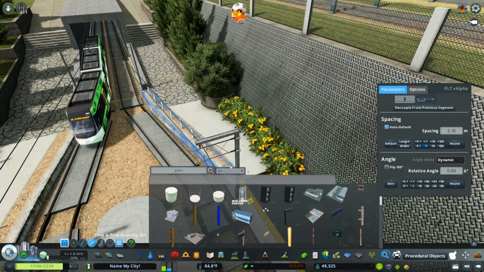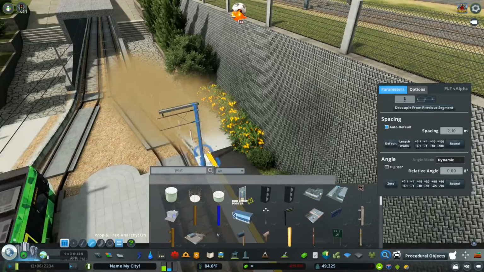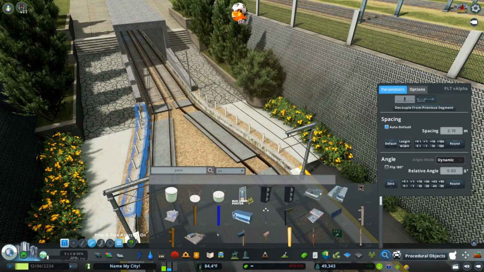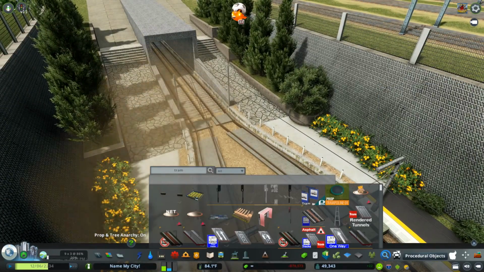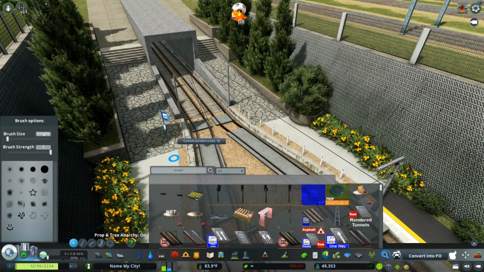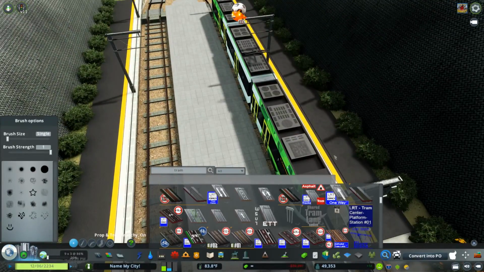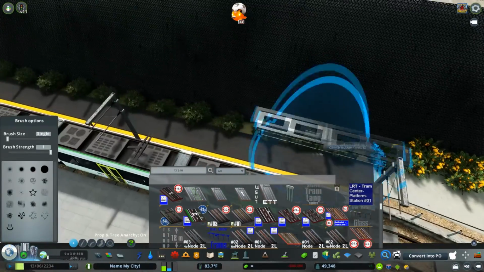Now we're going to add in these posts. I'm not going to put a fence down here. I'm just going to have these posts as kind of a safety barrier. I mean, my thing is the trams are going to be coming in and out of here at this particular junction, and they come out of that tunnel.